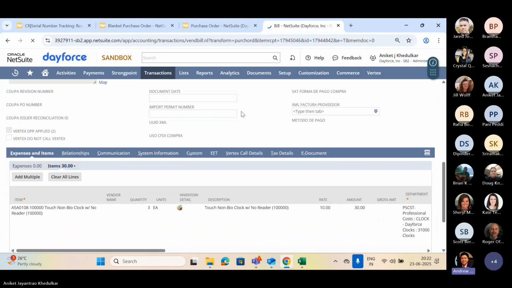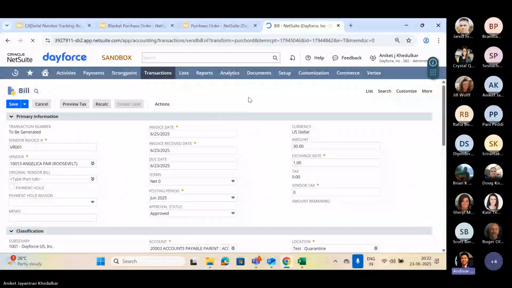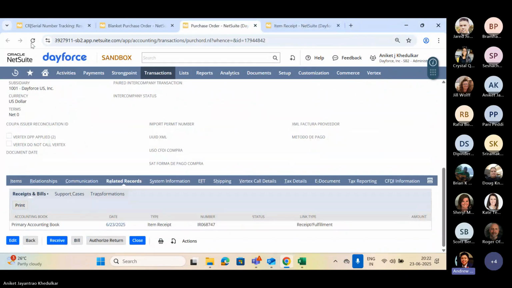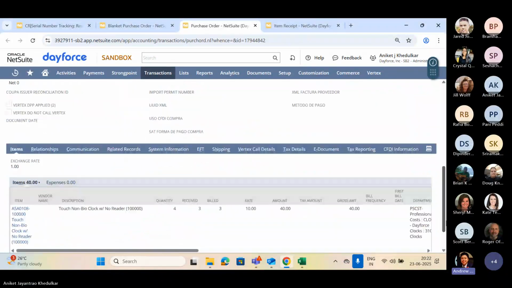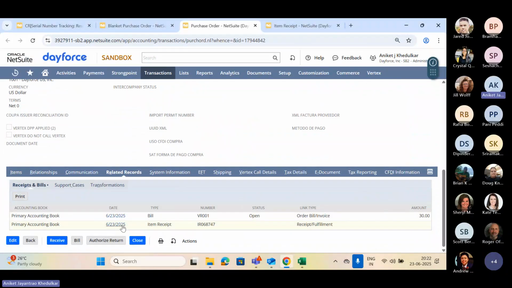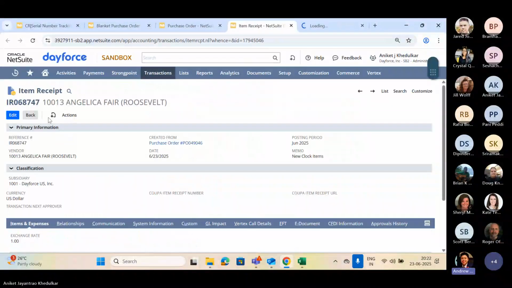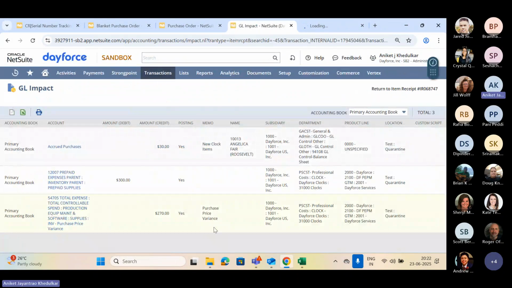Aniket, sorry. While waiting for it to load, I just have a question regarding the GL impact. Earlier I saw there's an account description, but I didn't see an account number for the purchases side. Is there a way to see that information somewhere? So shall I open the item receipt for you? The GL impact of that item receipt. Yeah, for the first line, it just says accrued purchases. Should there be an account number on that side?